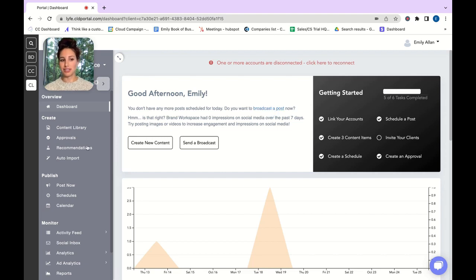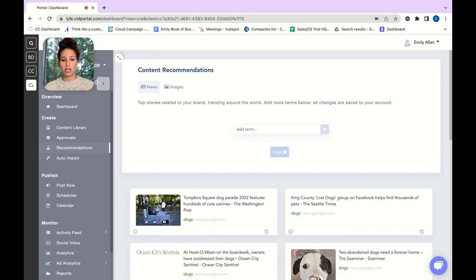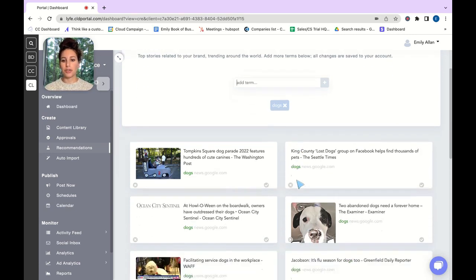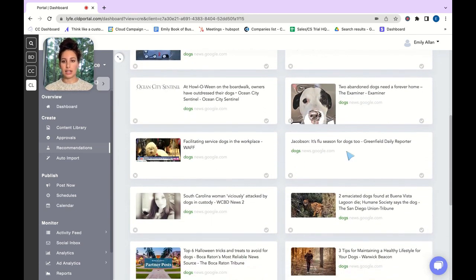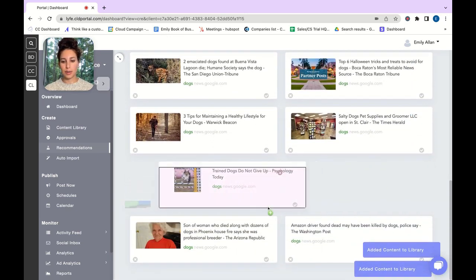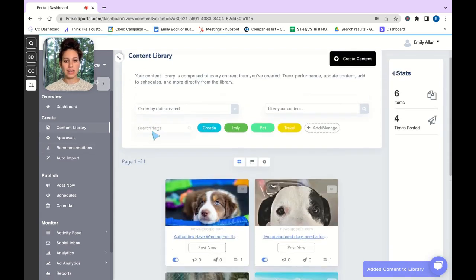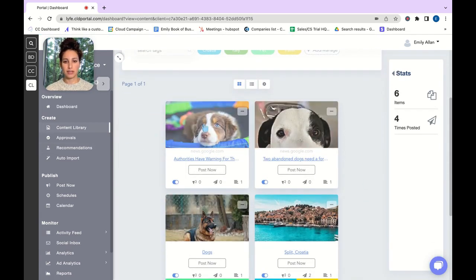Navigate to recommendations. You are going to search a term, and it's going to bring up top stories related to this. From here, I can click this one and click this, and now they're right in my content library. As you can see, they are here.